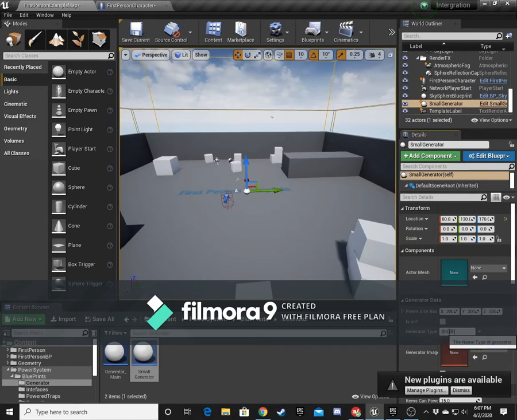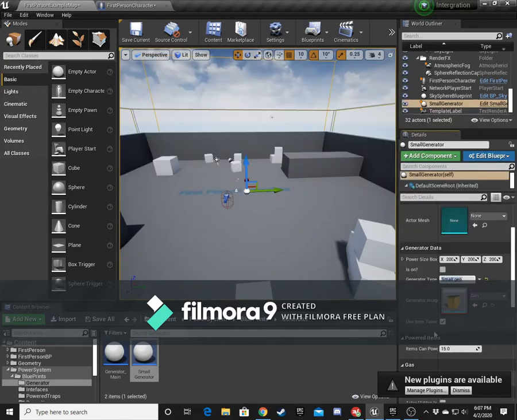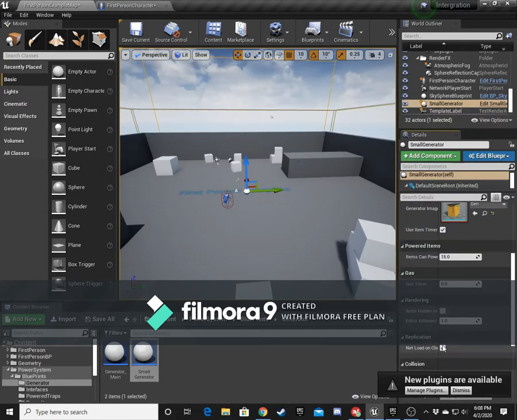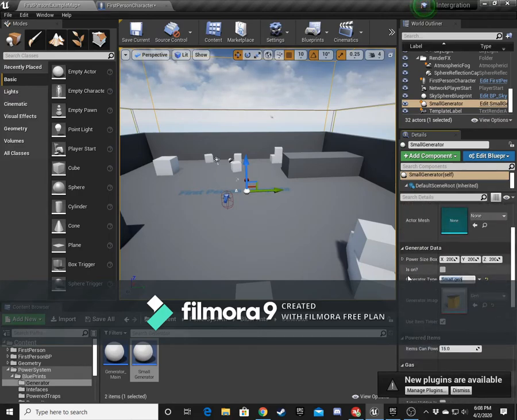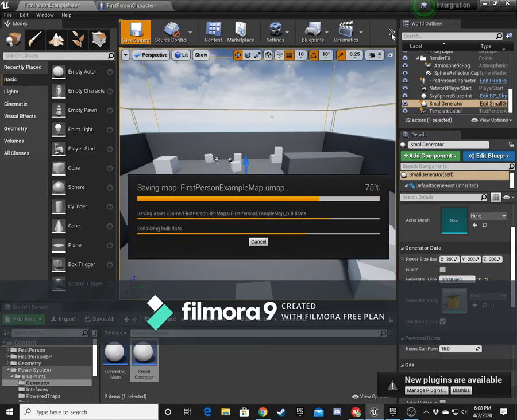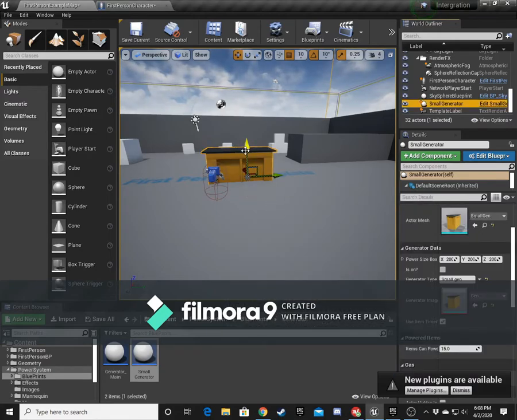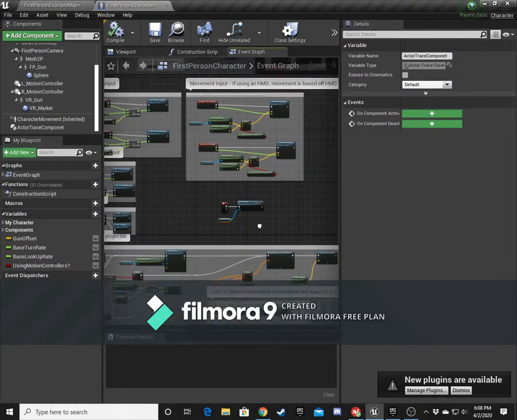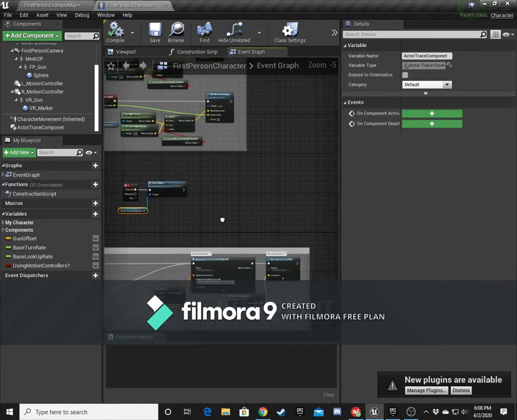Small gen, image generator, use timer. All that can be random. And now go ahead and save it. We need to set the actor mesh now to small gen. Let's move it up a little bit. There we go. We need to go back into the first person character.